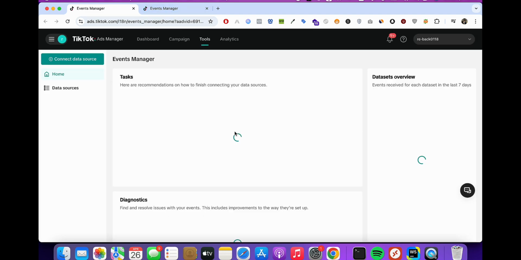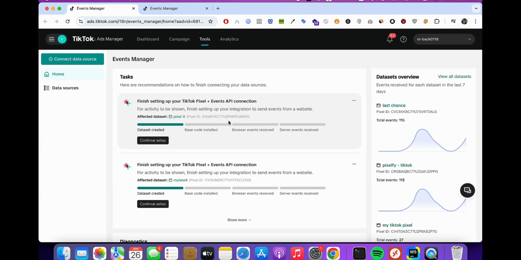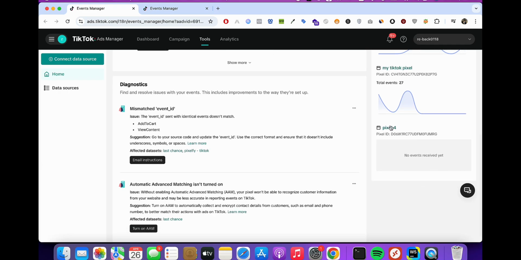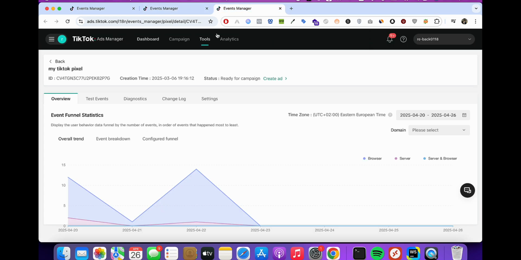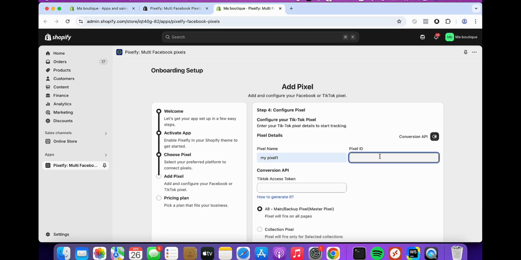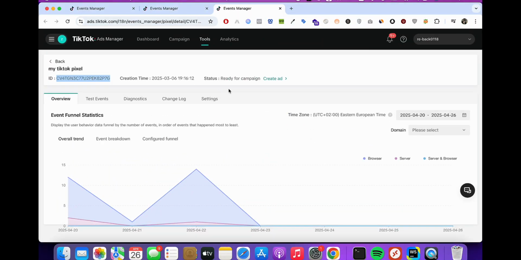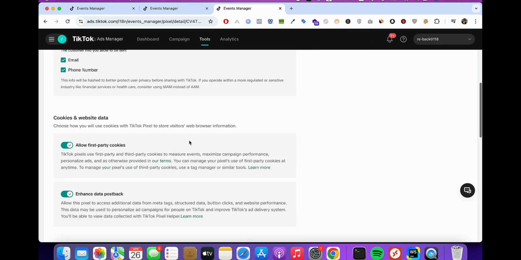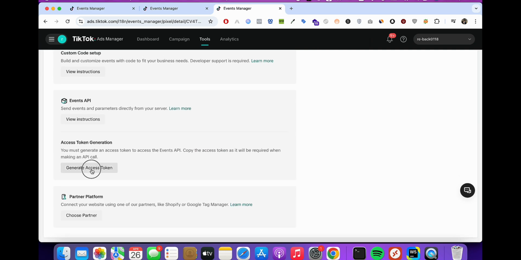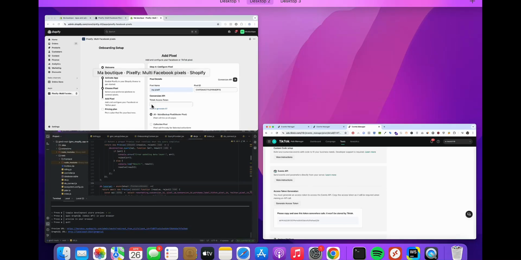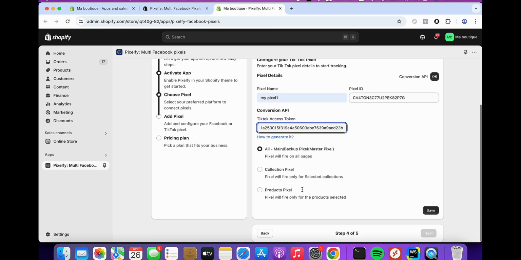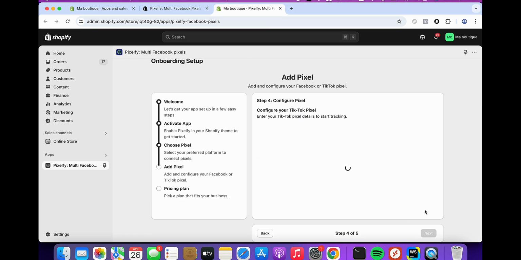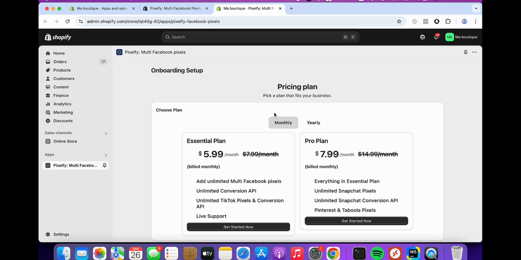When we go to this, you will see we go to this pixel also, so we will add two. Okay guys, let's add this at the beginning. Next, let's add access token, settings, go down, generate access token, copy, paste, save, done. Next, choose your plan.